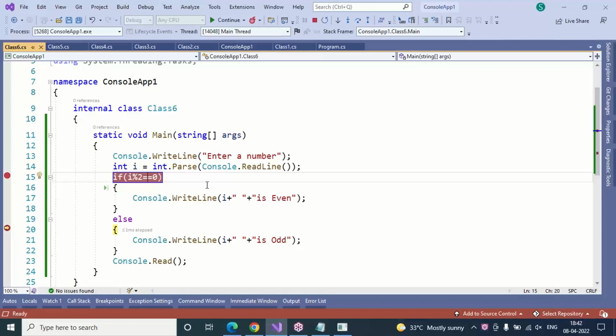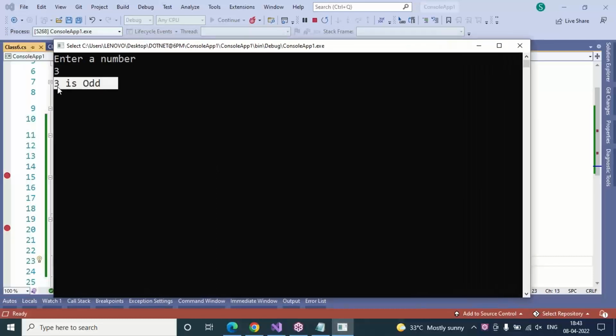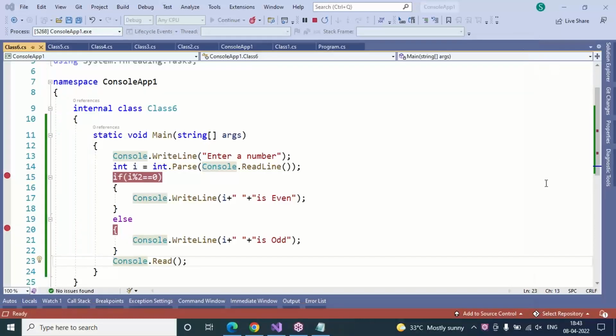Automatically control flow will jump. I'm hitting the function key plus F11. Where it is moving, you can see control is jumping into the else block. Yellow color line is there. Again, function key plus F11, again F11, till you get the output. Once you exit from this program, the output is like this: 3 is odd number, meaning the else part is executing.